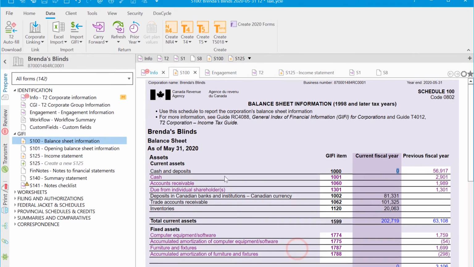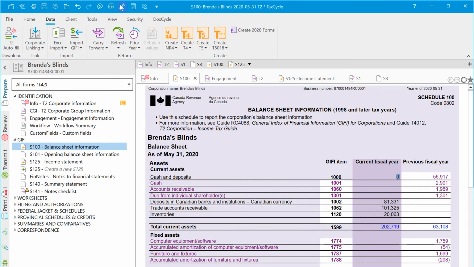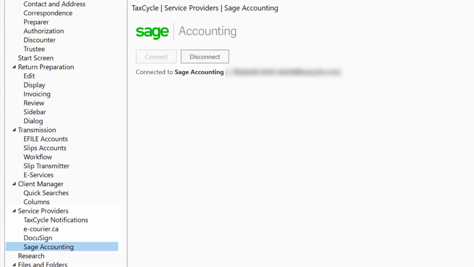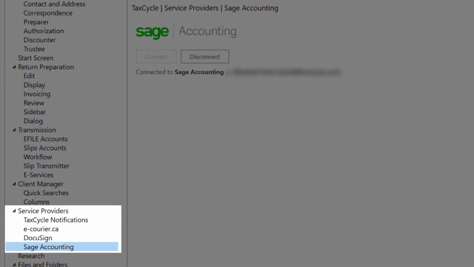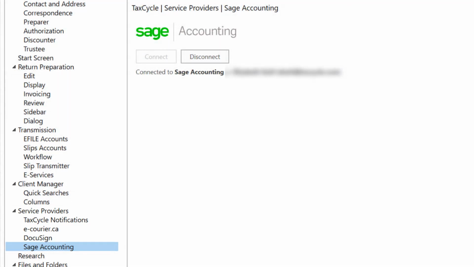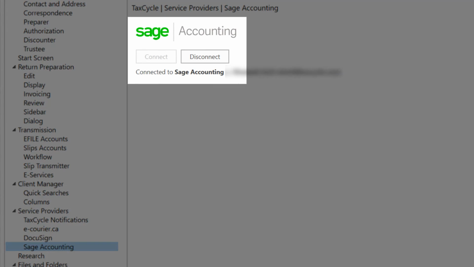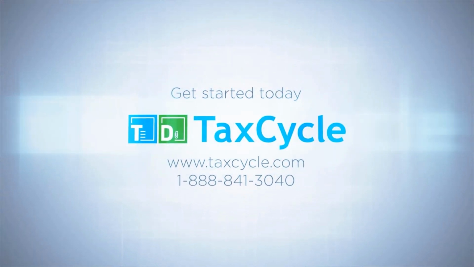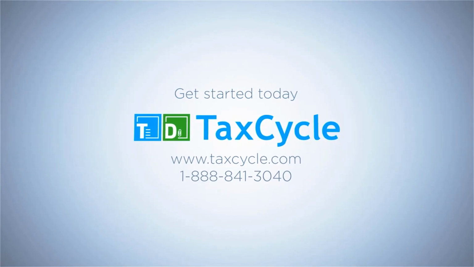Finally, if you need to check your connection or disconnect from Sage within TaxCycle, you can do this in our Options window. Look under Service Providers and click on the Sage Accounting page. Then use the buttons to disconnect or connect as you need to. That's it. Now you can begin your live import of GIFI data from Sage into TaxCycle.